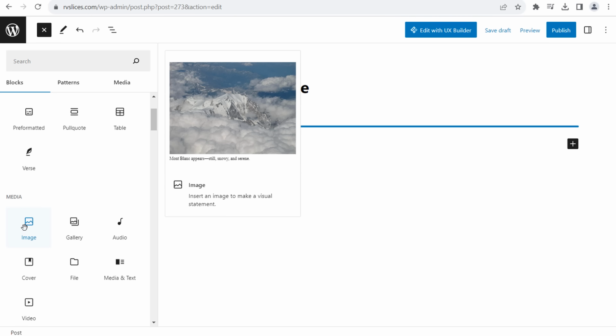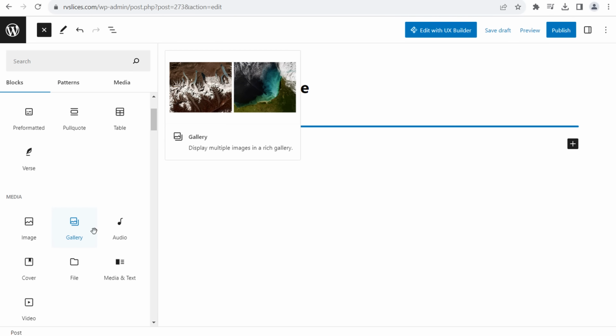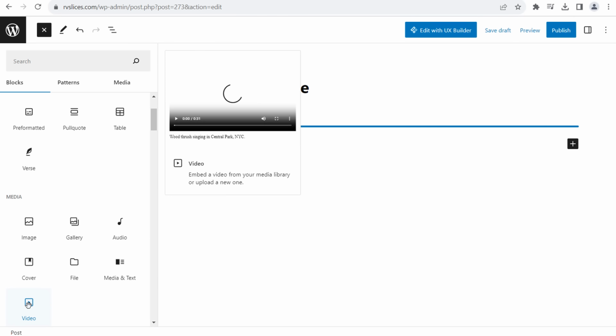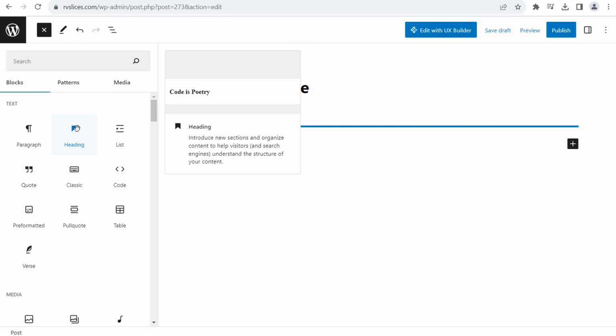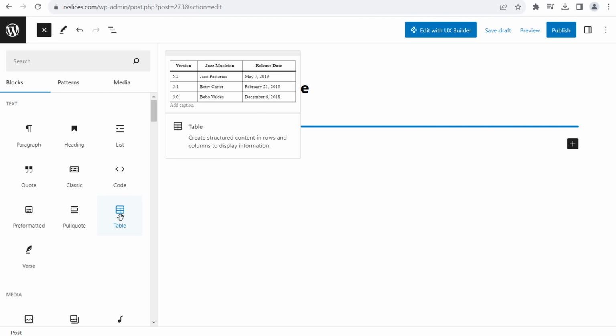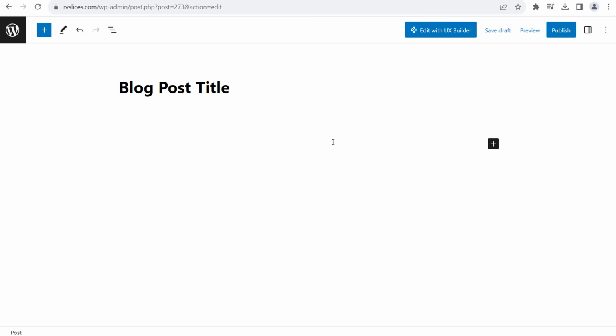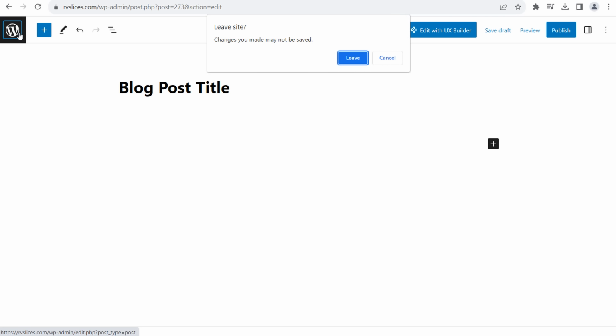For the most part, you're going to use images. You can create galleries if you want to. You can upload audio if you have some type of audio file you want to upload. Video files you can upload directly using blocks. Headings you're going to use a lot. Paragraphs you're going to use a lot. Lists you're going to use a lot. Quotes you might use sometimes. You can create tables, do pull quote, preformatted. There's a ton of different options here. So play around with the WordPress block editor.